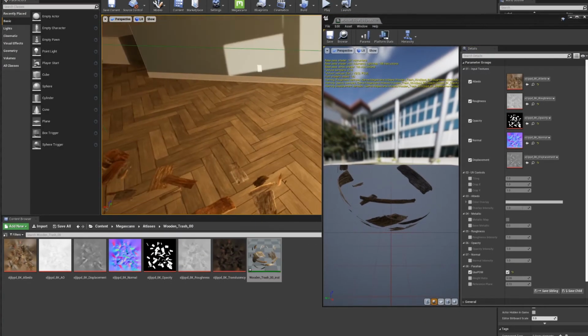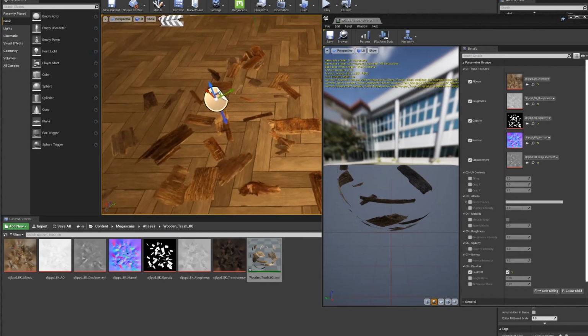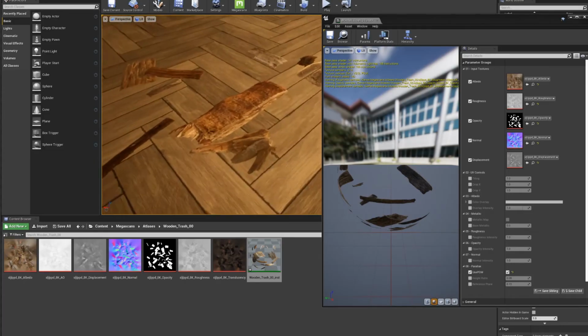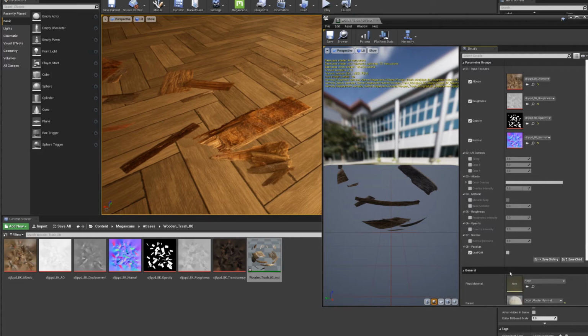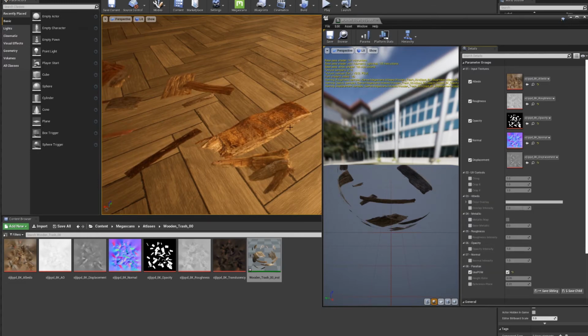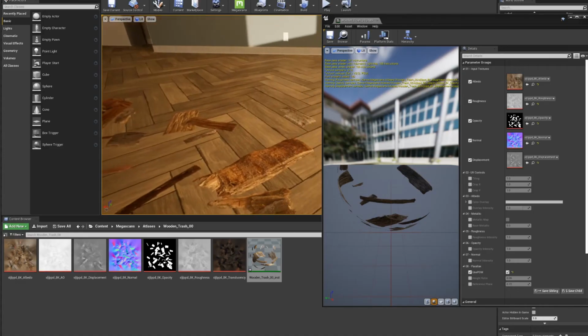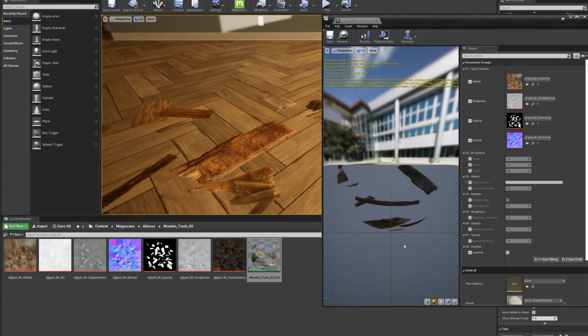So if I do this, let's see. I activated my parallax. Let's see if we can spot any differences here. So you can see this actually gives depth to the wood that's right here. So if I turn it off, it's completely flat.